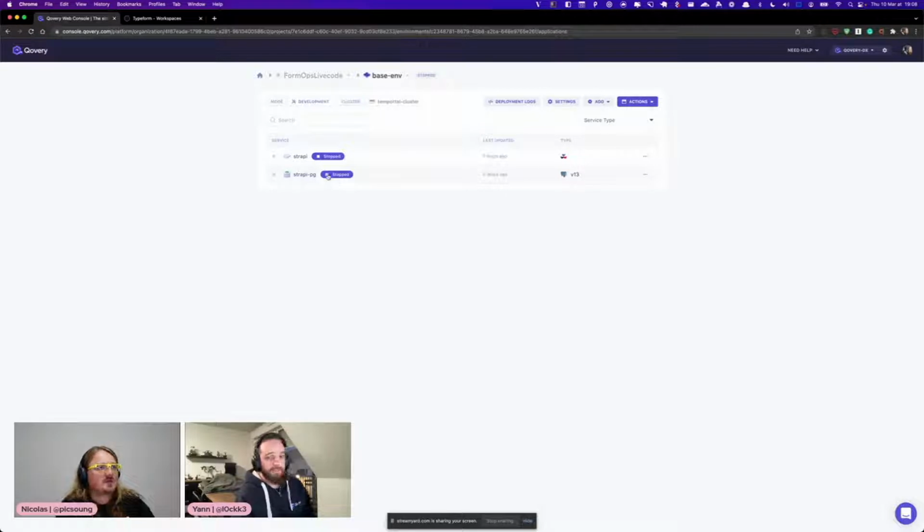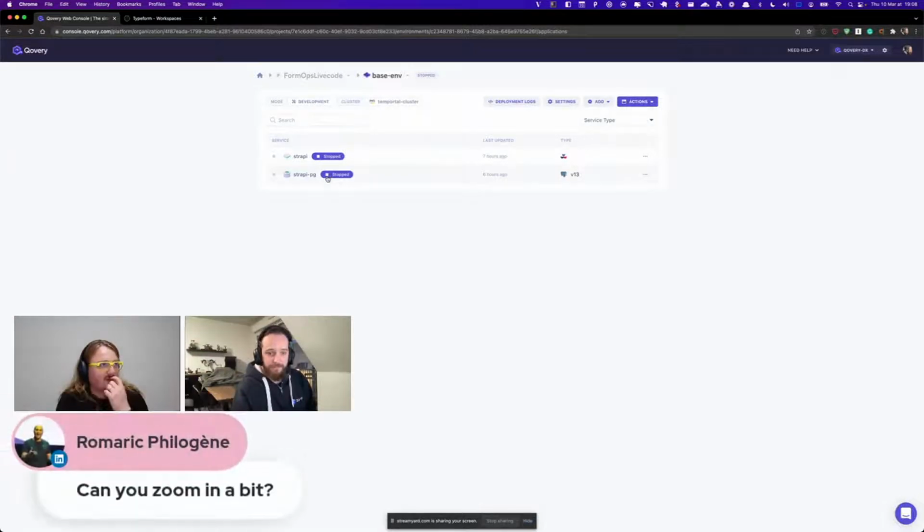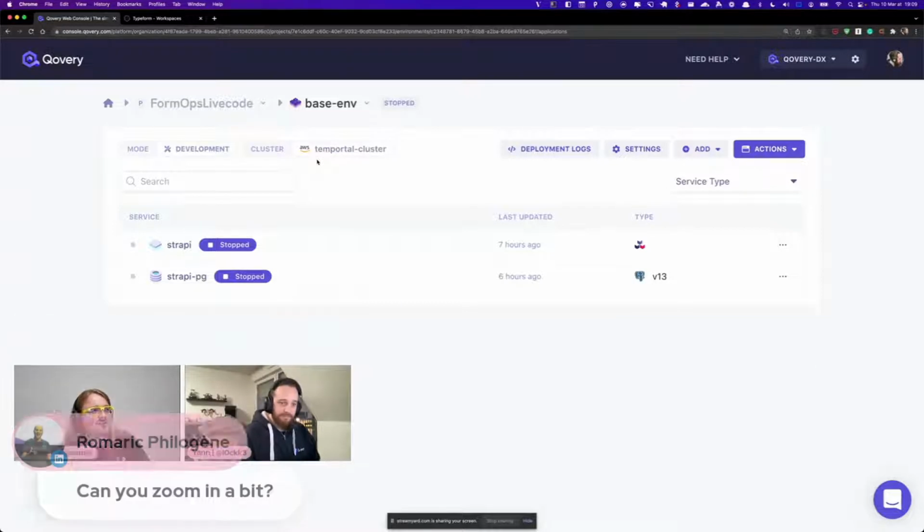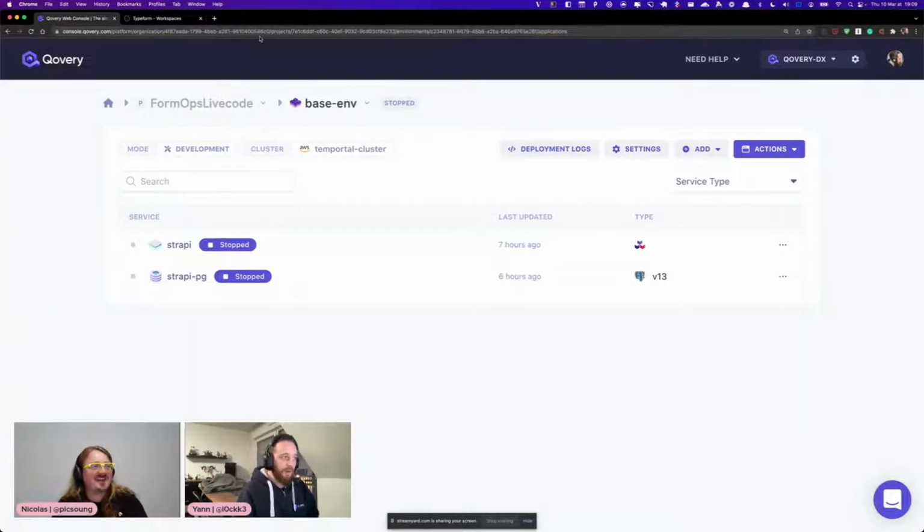Yeah, just one comment. We have one comment, and I think it's coming from Romeric, and I think he's right. Do you mind zooming a bit on your screen? Of course. Is it better? I mean, your designers have worked very hard on this UI, so make them proud. Yeah, that's right. Thank you.